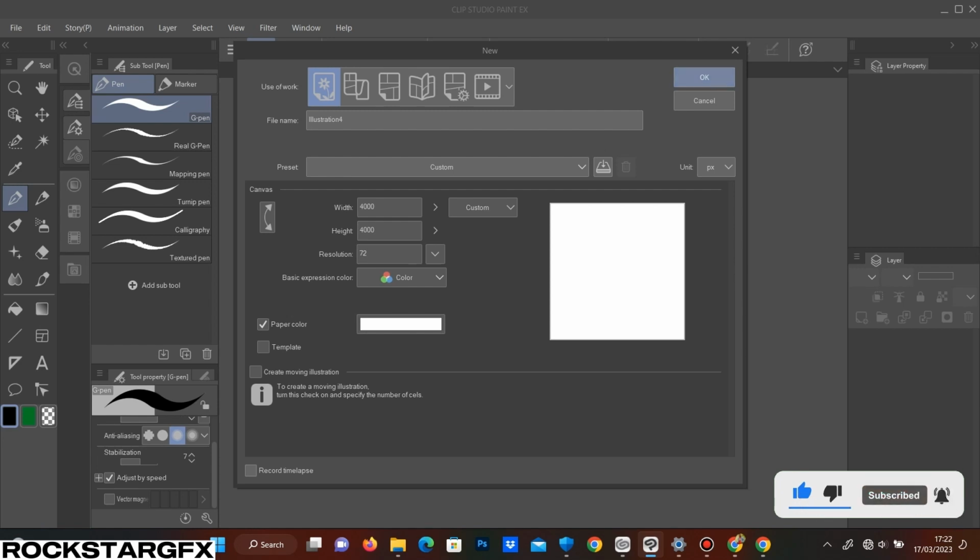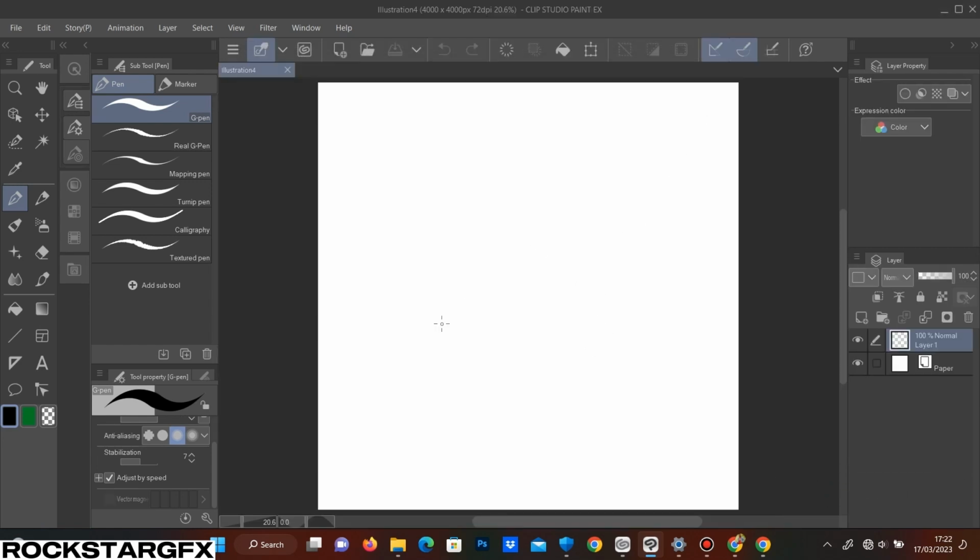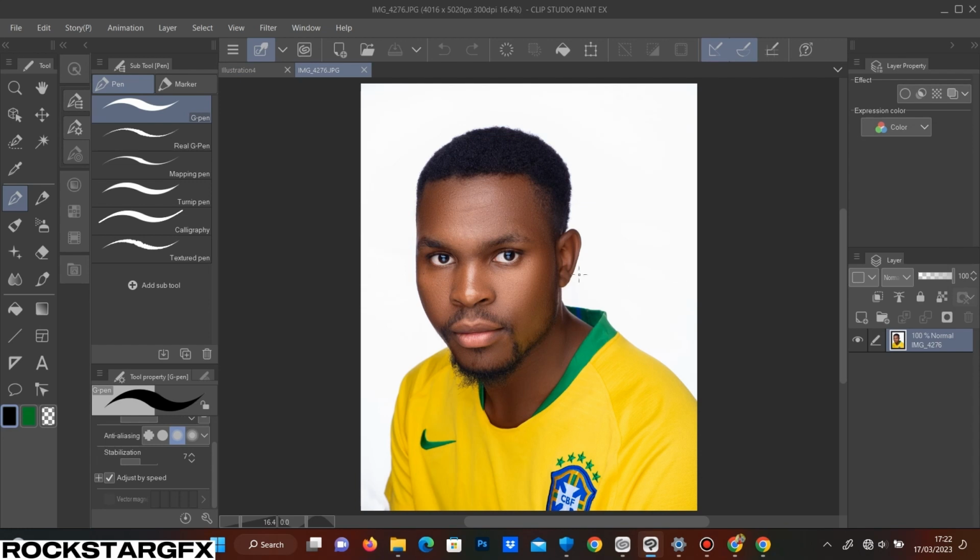So, once you open Clip Studio, first you're going to make a new file, right? We're going to make a new file. Go to File, New, and then you select your canvas.